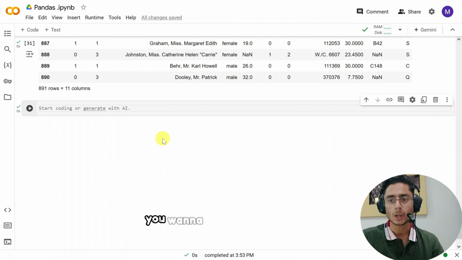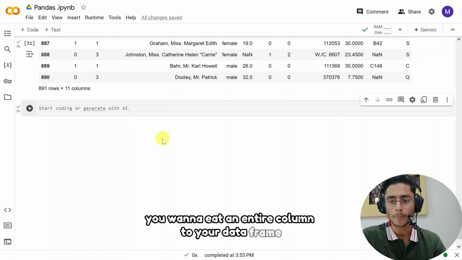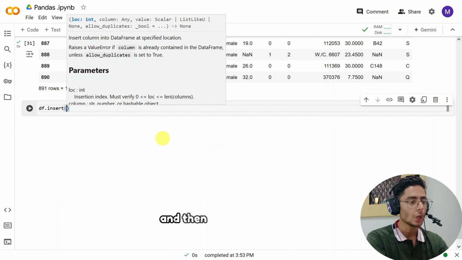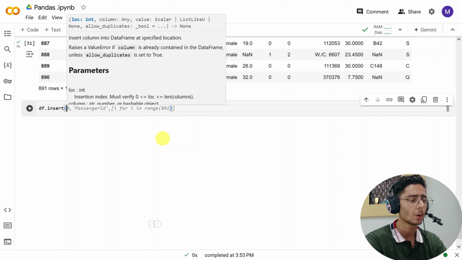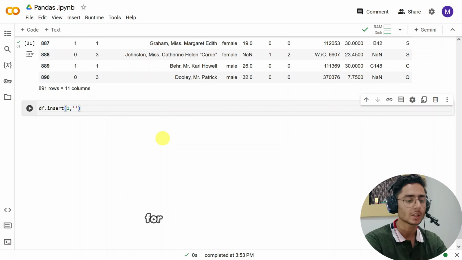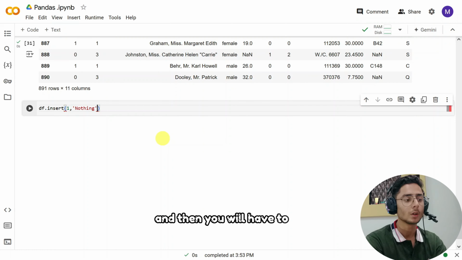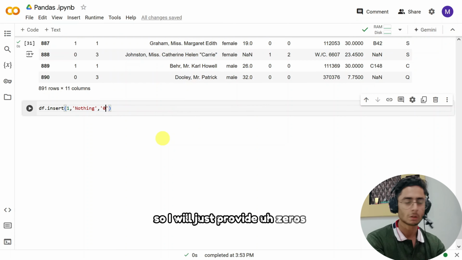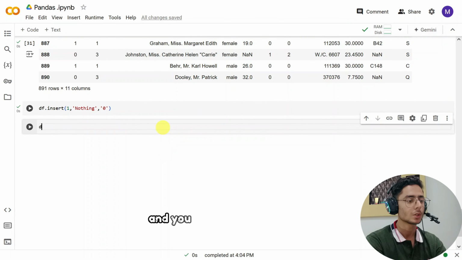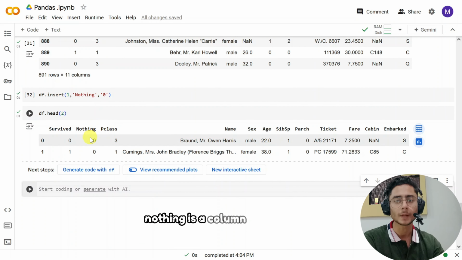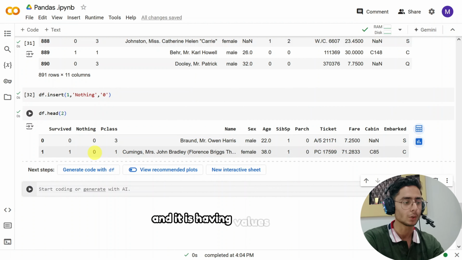Now you want to add an entire column to your data frame. So how would you do that? You select df dot insert, and then here you find your axis, so for example I select one. Then you give it the name; for example, I select nothing as the name of the column. Then you have to give the values to it, so I will provide zeros. Then when you print this and check your frame, you can see over here that nothing is a column that is added to your data frame, and it has only zeros.